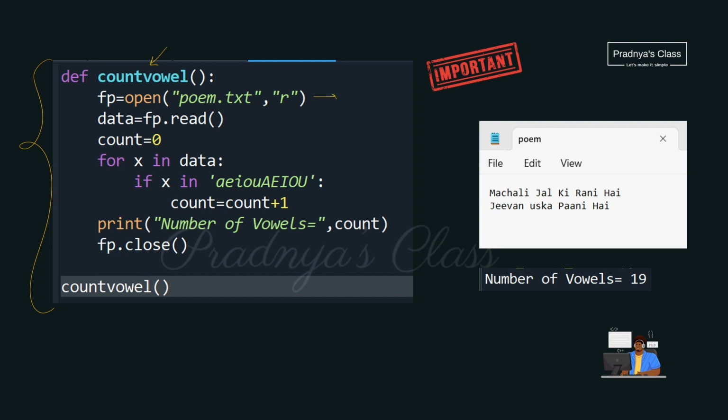The first step is to open the file. The name of the file is poem.txt that we are opening in the read mode. Now we have to read the content of the file. For that we are using the read function. If we don't mention the number of bytes here, the whole file will get read. Read and readline functions return data in the form of a string. Using a for loop, we are iterating over that string.